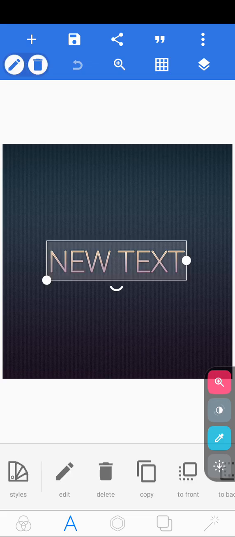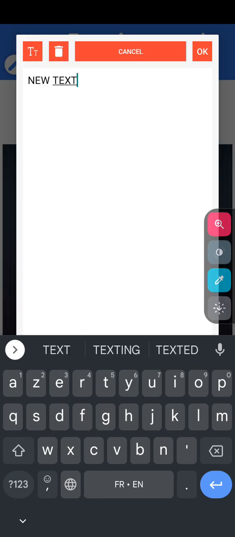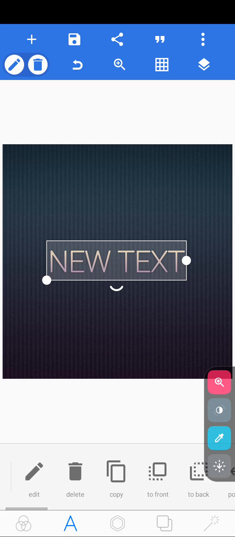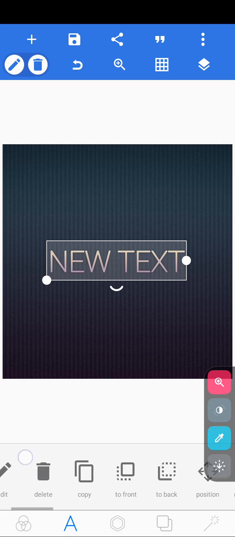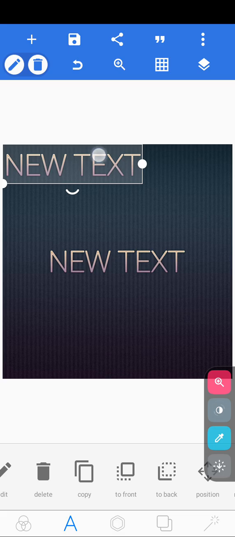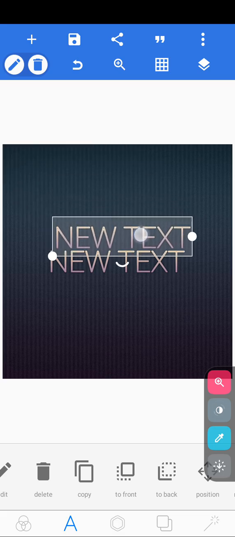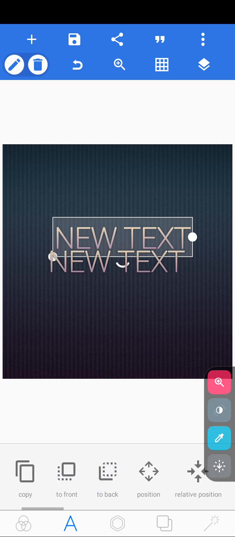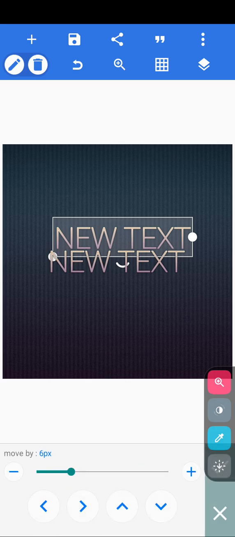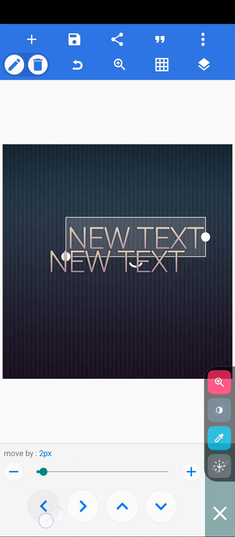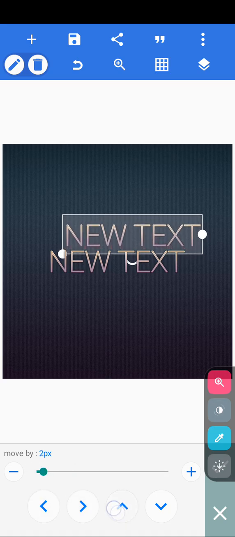So when I click on the text, I'm going to see edit. I can edit the text to any format that I desire. I can delete it. I can have a copy of it. You understand? So I'll just copy it and place it here. The next thing is I can send it to the front or send it to the back. Then I can use position. I can increase the position speed just like that. I can reduce it. I can take it up or down.